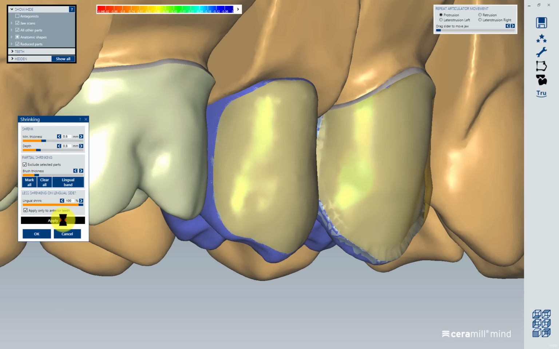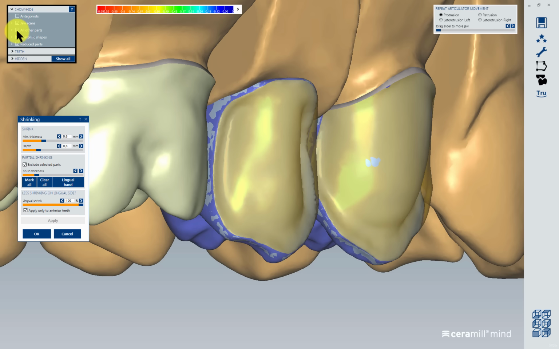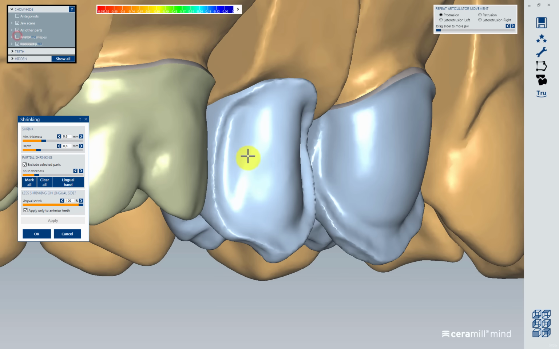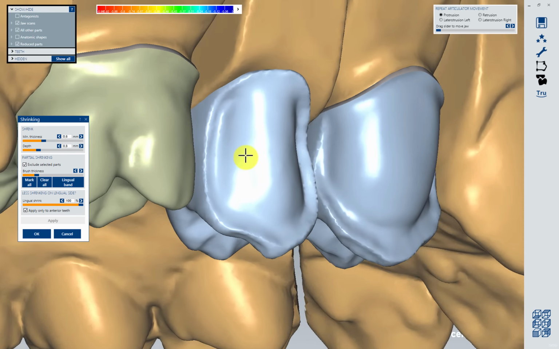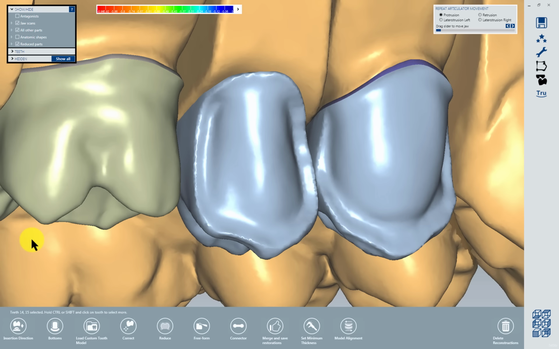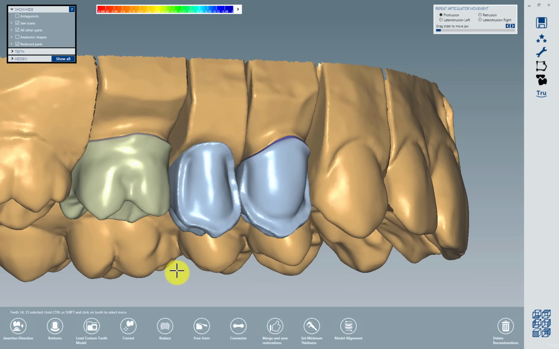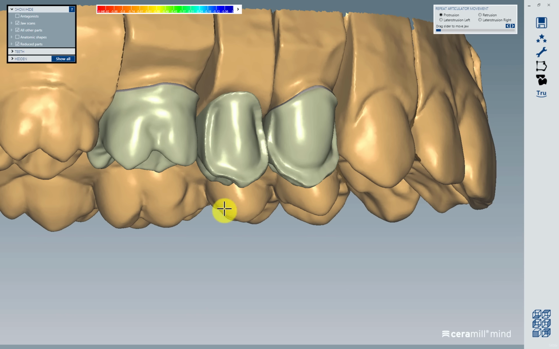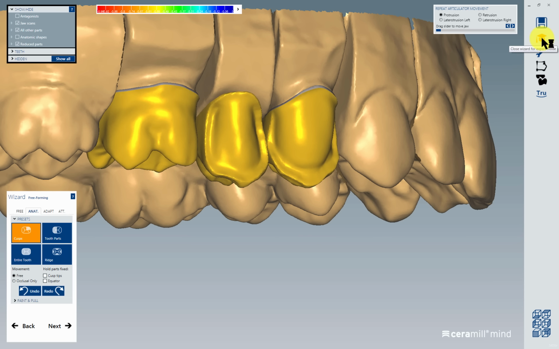I click on Apply, check the result, I click on OK, I click on the screen background to cancel the selection of the two objects, and I click on the Show Wizard button. I can then smooth the reduced design or add or remove additional material.